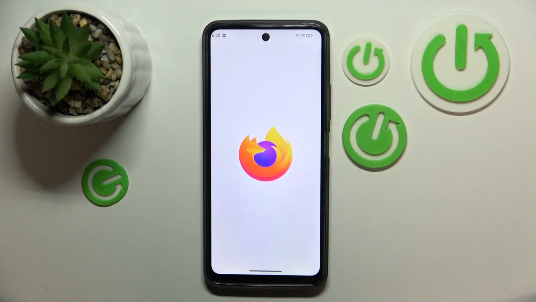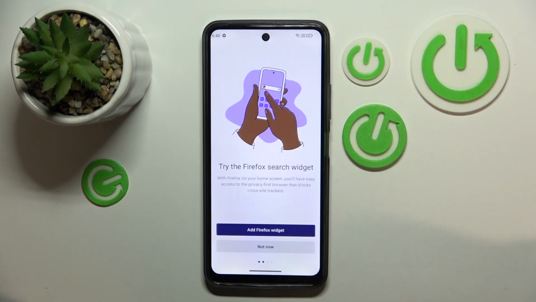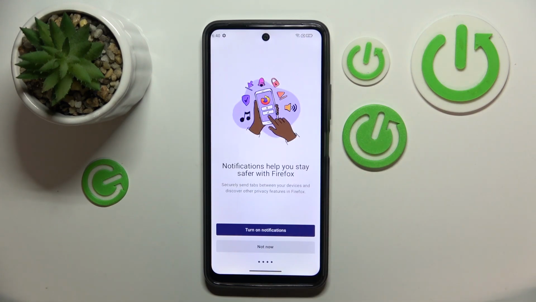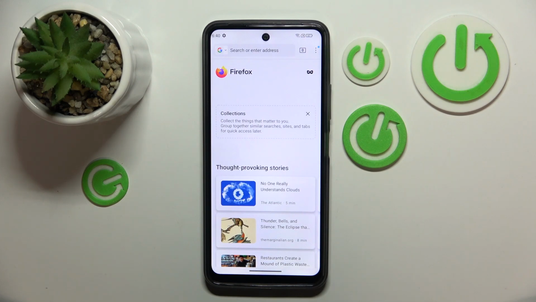Now you can click open, and now you can set this browser as your default browser, or you can click not now. Here you can add Firefox widget, or you can click not now again, and here you can sign in, or you can click not now. Now you can turn on notifications, or you can click not now, and now Firefox browser is installed on your device. So that's it for this video.